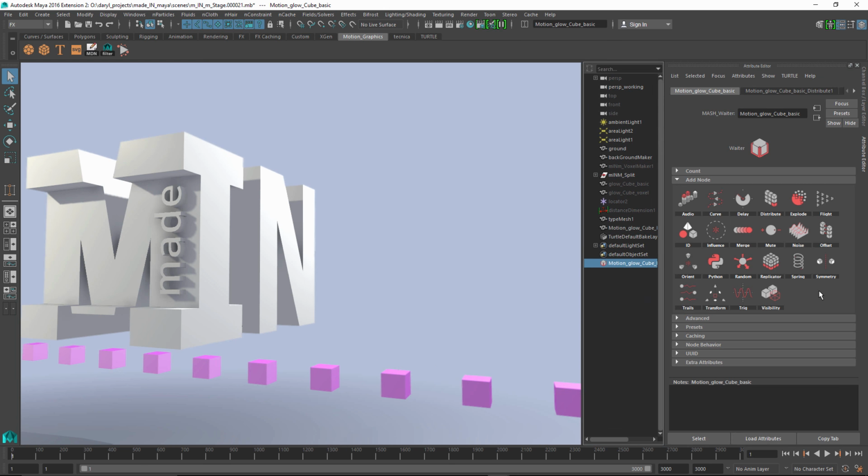So this is a list of the motion design nodes that Maya ships with, and each one of these is a procedural building block that can be layered on top of it or combined with the other nodes inside of Maya to generate very complex effects extremely quickly.